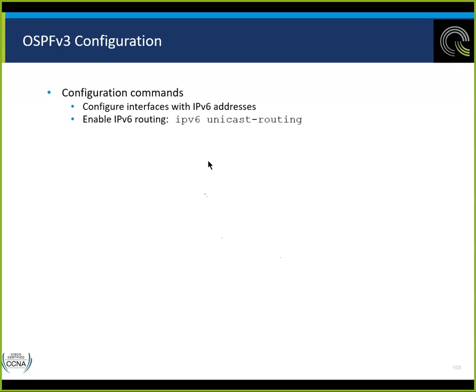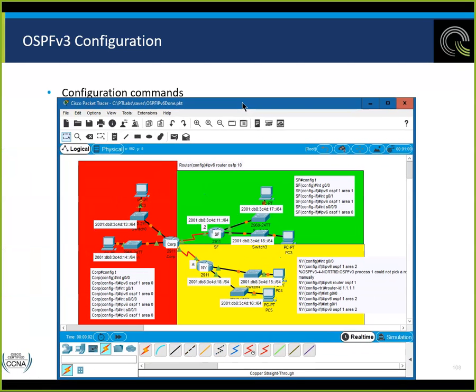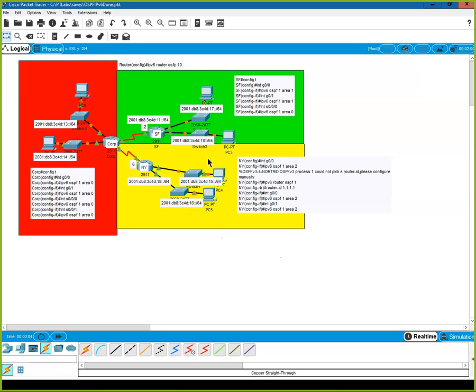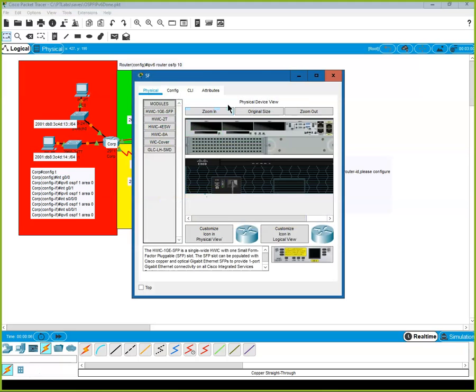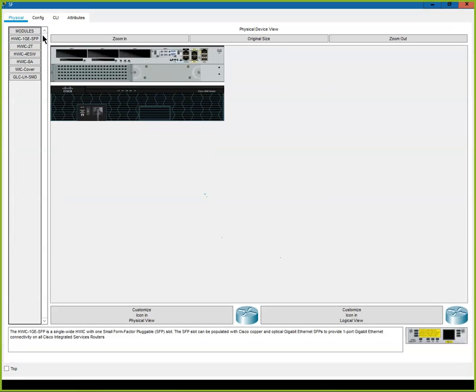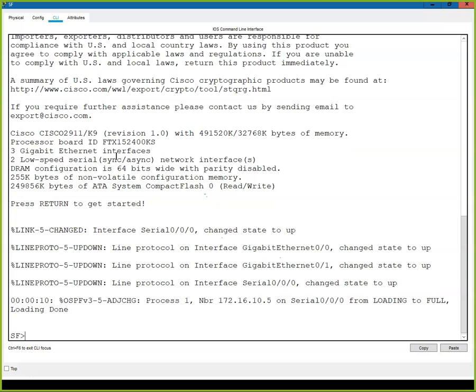The configuration, and I think for the configuration I want to look at one. I won't make you suffer through doing one. See if I can get one open here. OSPF IPv6. Now this one's a multi-area, it doesn't make any difference about that. What we want to look at is the configuration requirements. It's a little bit different.